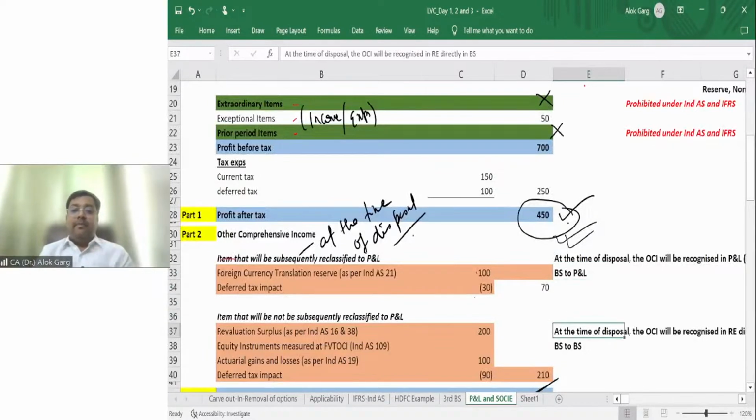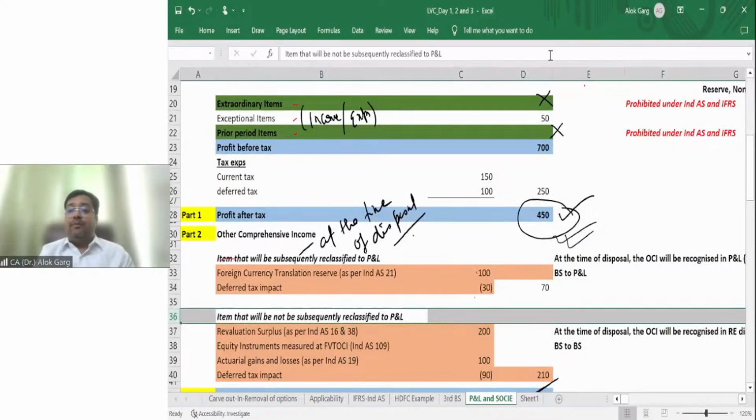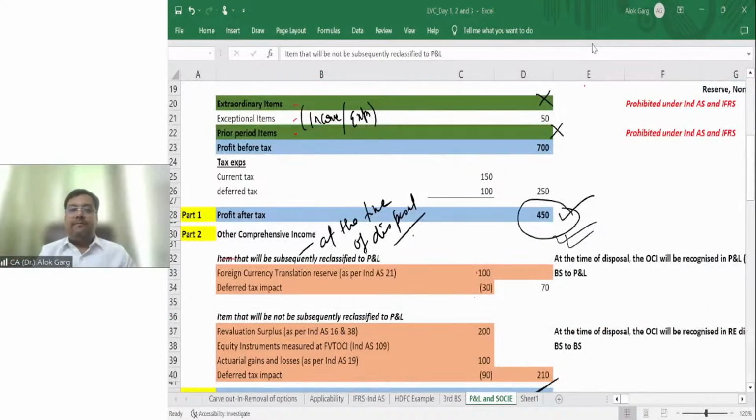Okay. Items that will not be subsequently reclassified to P&L. What does it mean? It means that at the time of disposal, whatever other comprehensive income items are there, whatever OCI items are there, they will not go to part one of the P&L. Rather, they will go directly to the balance sheet. They will go directly to the retained earnings, right?